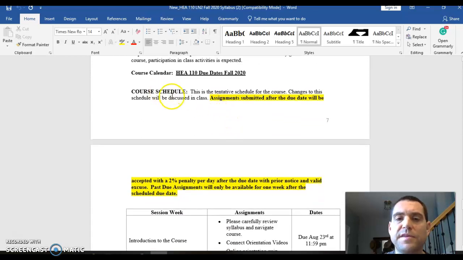Okay, this is really big here. So assignments. Assignments will be due, as I said, on Sunday night at 11:59. Assignments submitted after the due date will be accepted with a 2% penalty for each day it is late. Okay. So, once you get up to 2 weeks, so you have a whole week to complete it, but then once you hit the 2-week mark, you're no longer able to turn in that assignment.